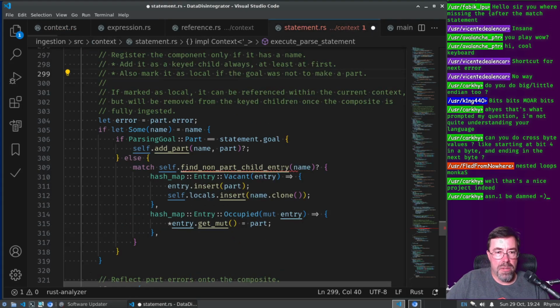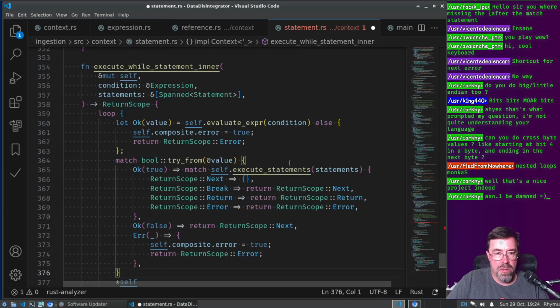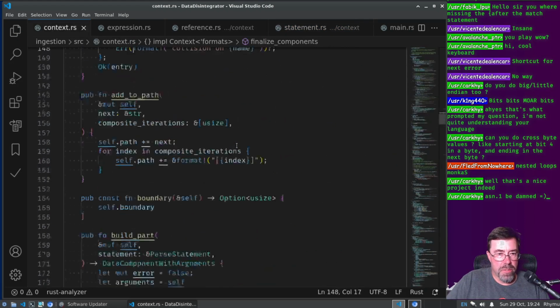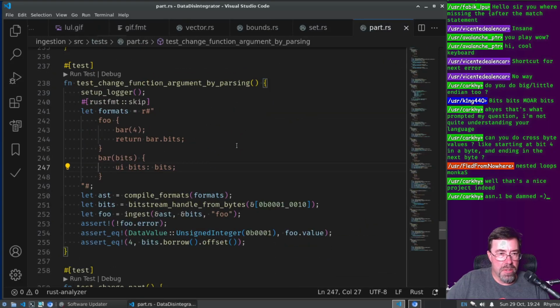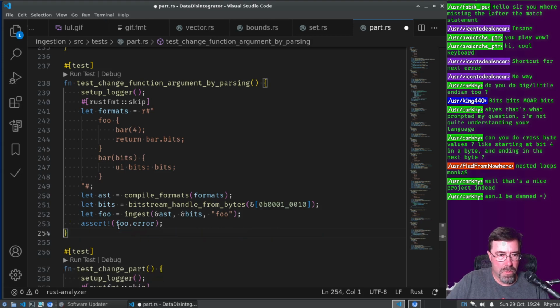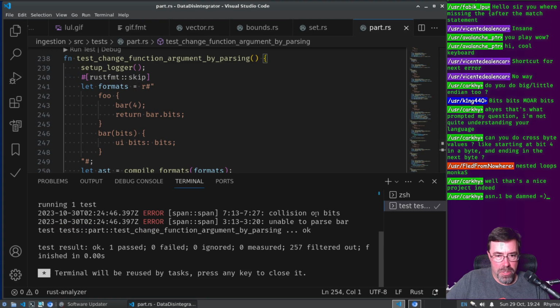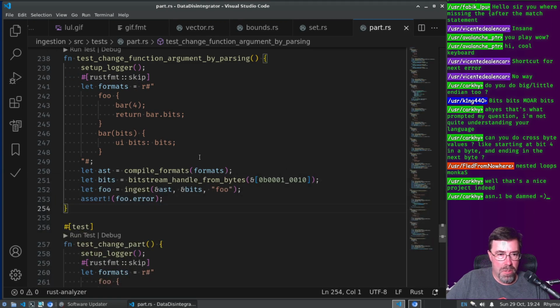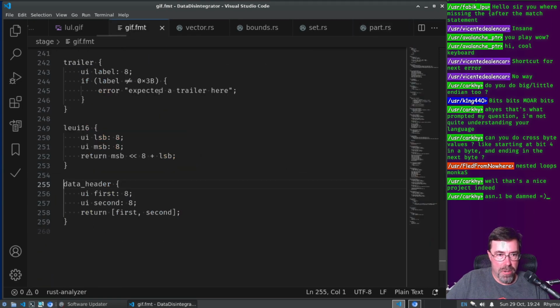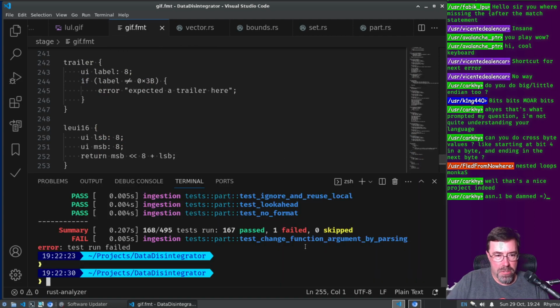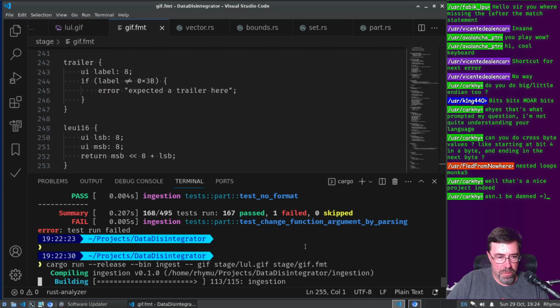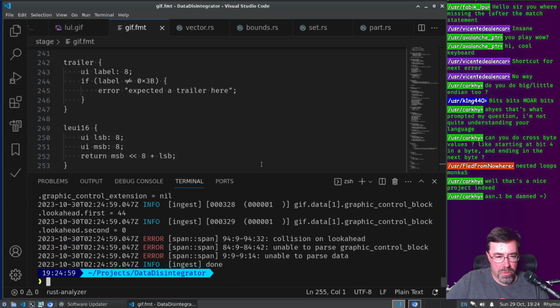So back in the test, where were we? This should actually be an error. Collision on bits. So that means in the original grammar I had, it is a problem. Where was that again? Yeah, collision on look ahead, line 94. Okay.